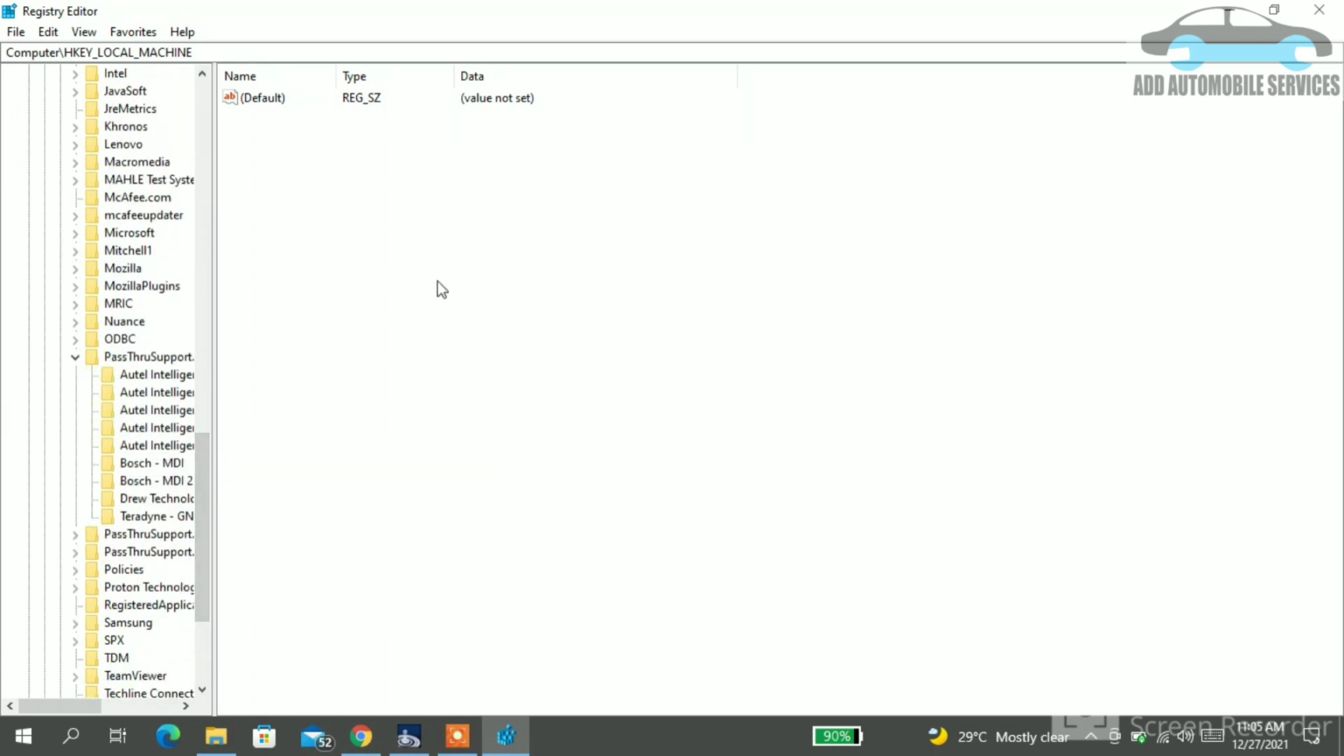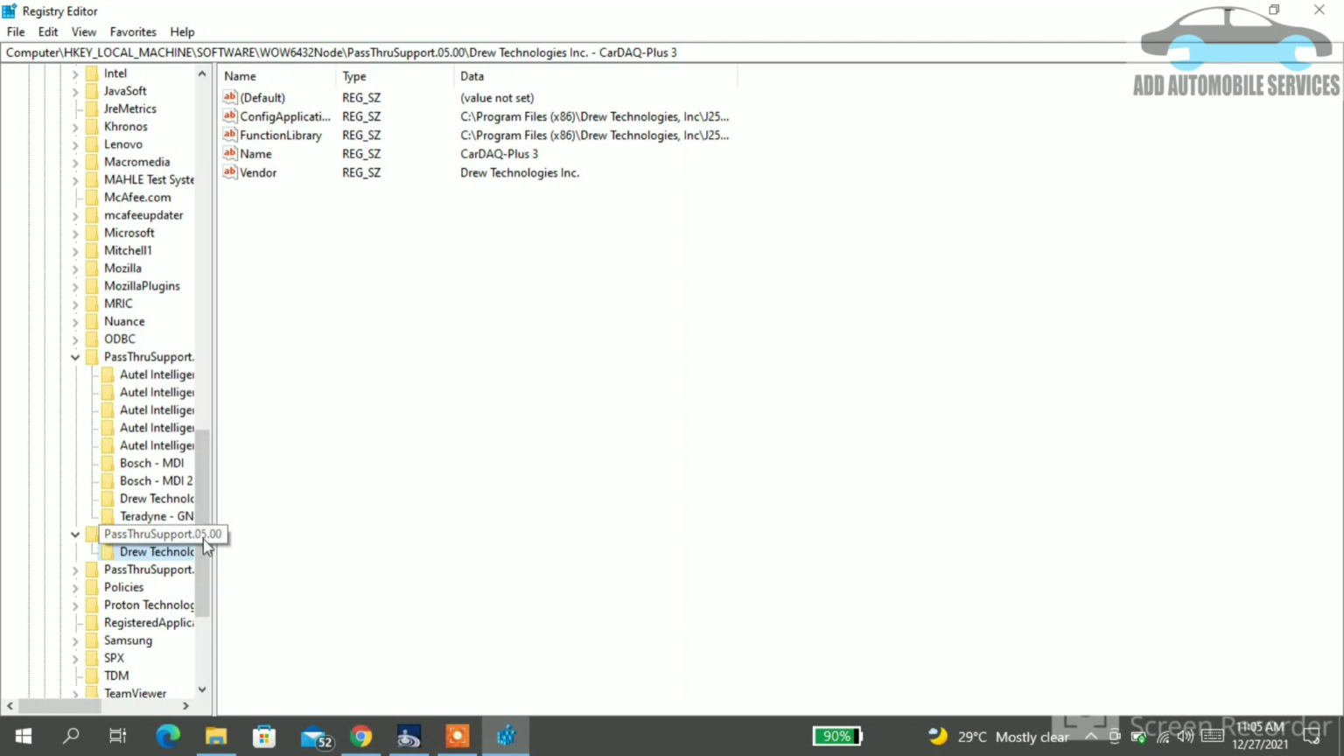Anytime your software wants to communicate with a vehicle, it has to use this API, and it will use the pass-through device to communicate with the vehicle. It will send a set of instructions to the vehicle. This pass-through device has versions, and this one is version 0.4.0, and there is another version, pass-through supported 0.5, and this version is only for Drew Technologies CarDAQ 3, which is in there with its supported protocols and supported functions.